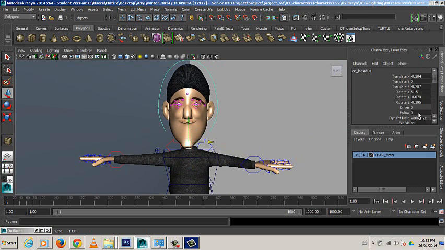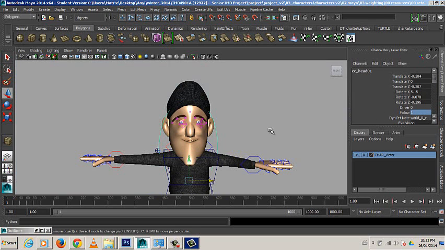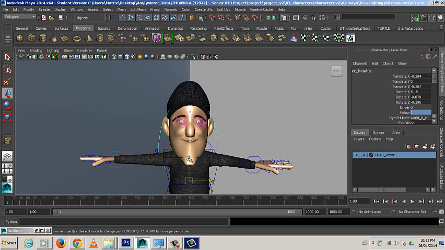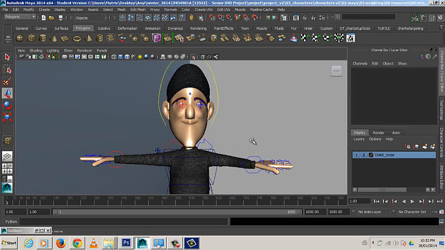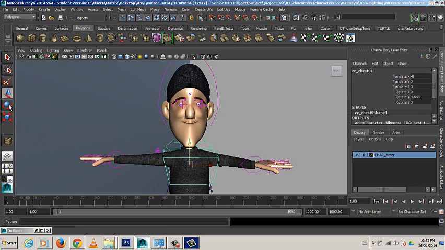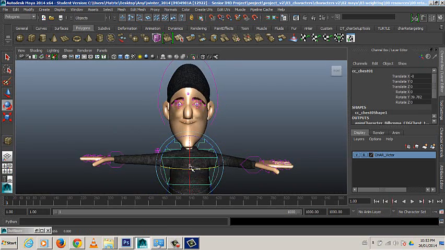So in order to do that, same thing as the arm, there is that follow option right there in the channel box. You hit 1 to activate it. So it does create that offset again, but just easily put it back up. And now if you go to your chest area and you rotate it, the head follows.